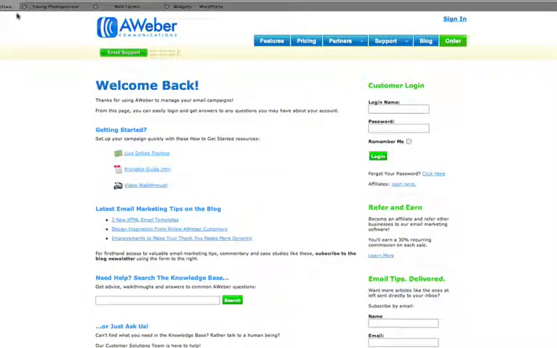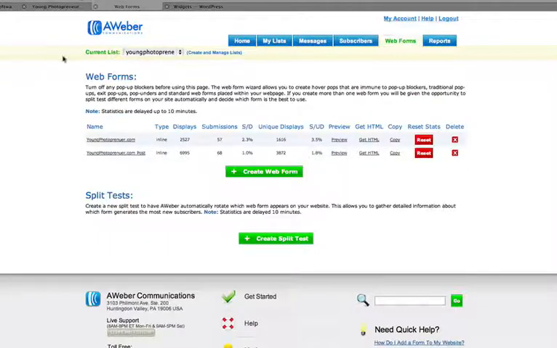So I'm going to sign in. Actually, I'm already signed in, so let me go to that section. I went to web forms, and I have a couple here. As you can see, I use this service for youngphotopreneur.com and sending out the newsletters, or information about contests, all kinds of things in the newsletter.